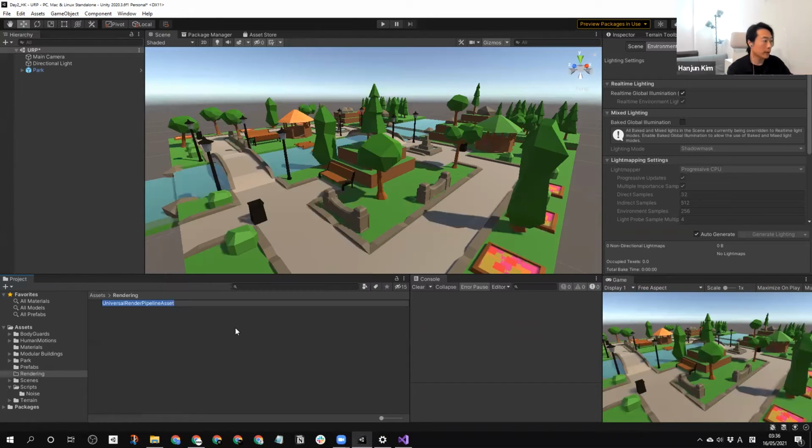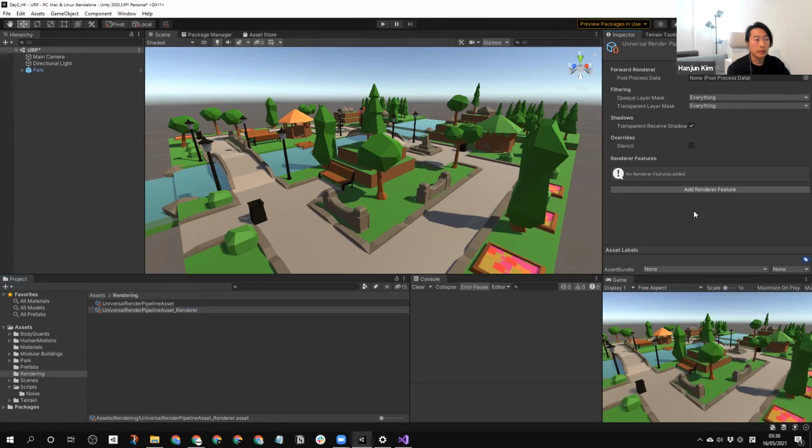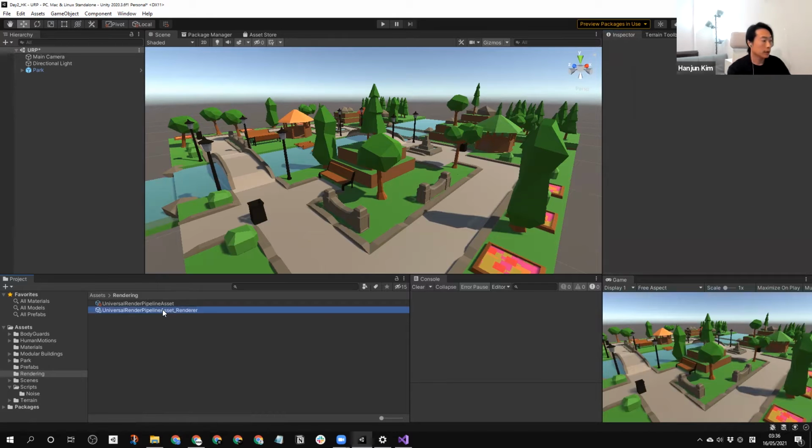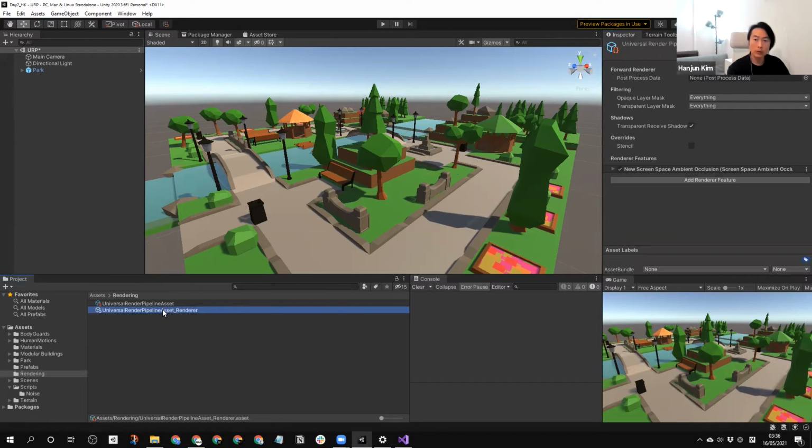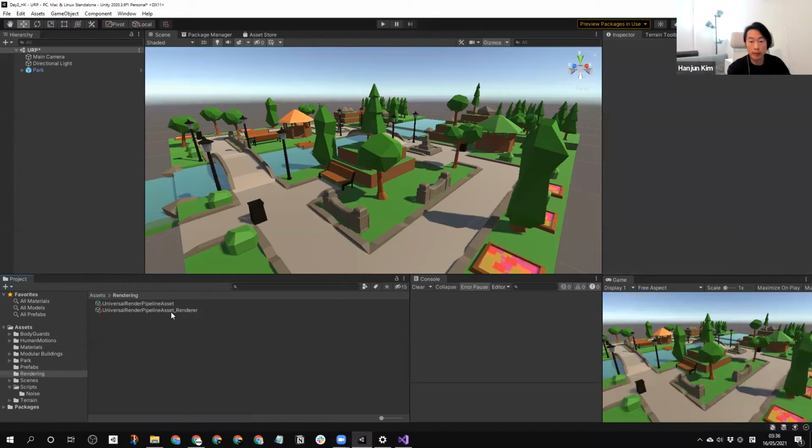So we're going to create the pipeline asset. Let's enter. It's going to automatically create these two assets, the asset and the asset renderer. Then select the asset renderer, go to the inspector, and just add a render feature. You can just select Screen Space Ambient Occlusion. And that's it. Now we are ready to use this Universal Render Pipeline.